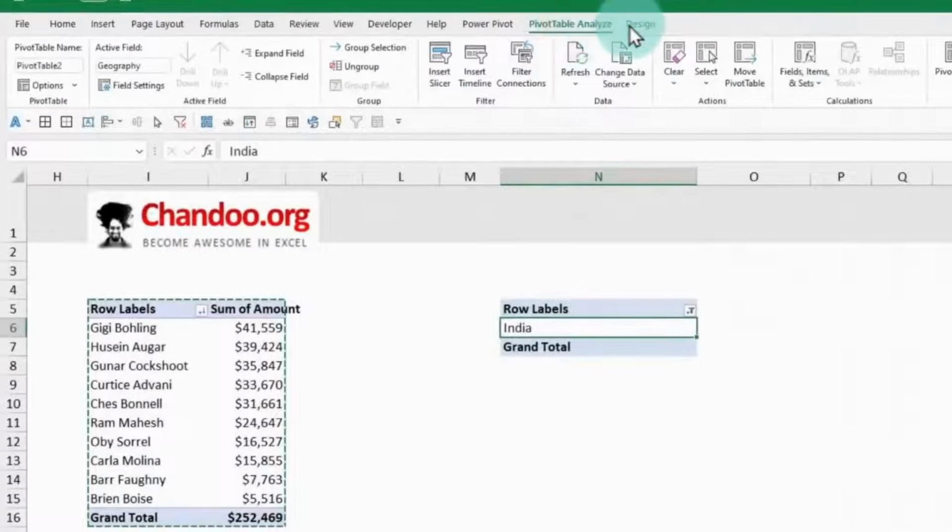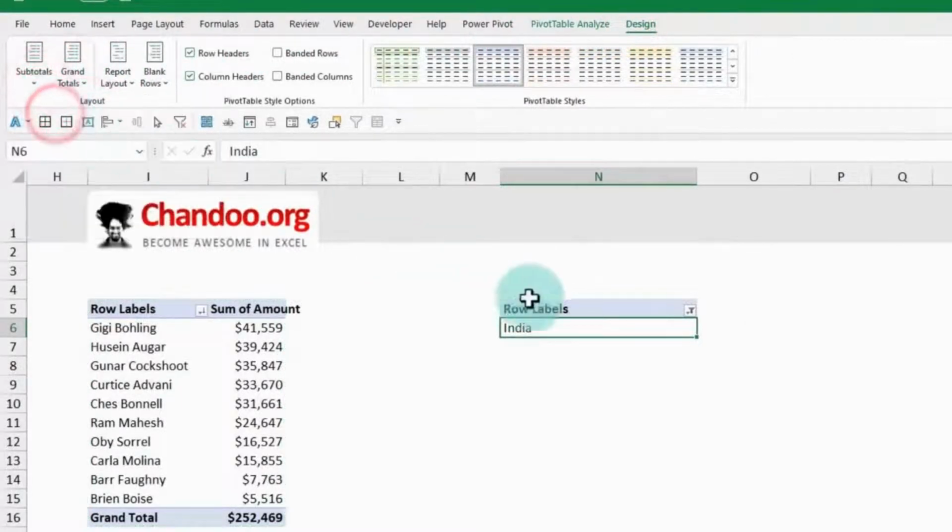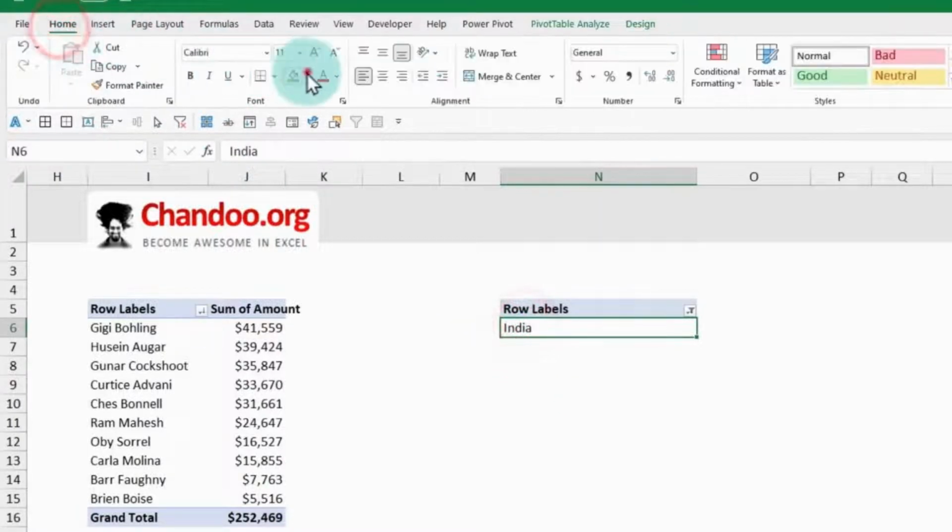While you're here, I'm just going to go to the design and then turn off any grand totals and subtotals. So we'll only see the selected country. Through this harvester pivot, I can see now which country is selected. So N6, the cell, will tell me the correct selected country.